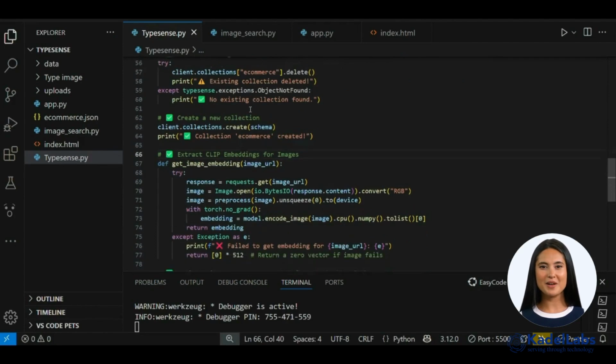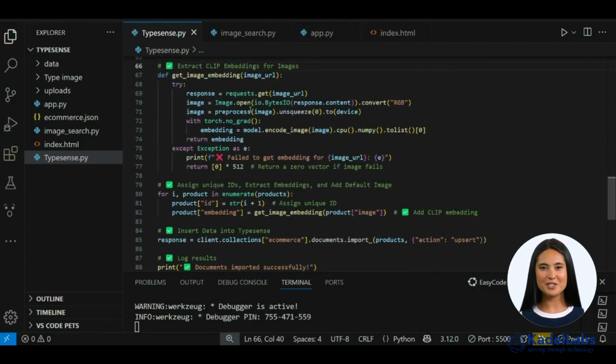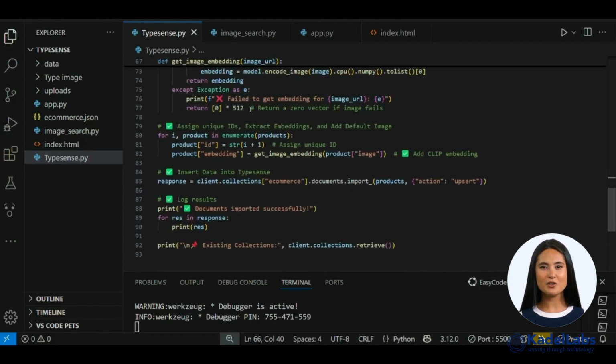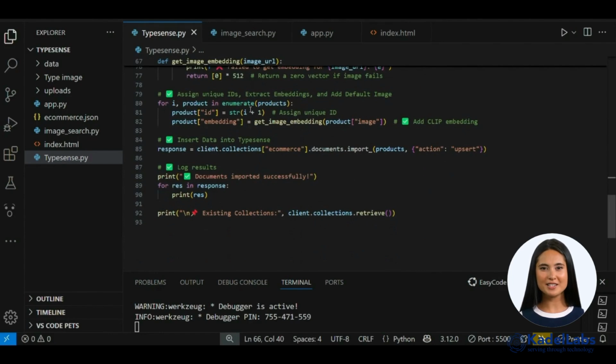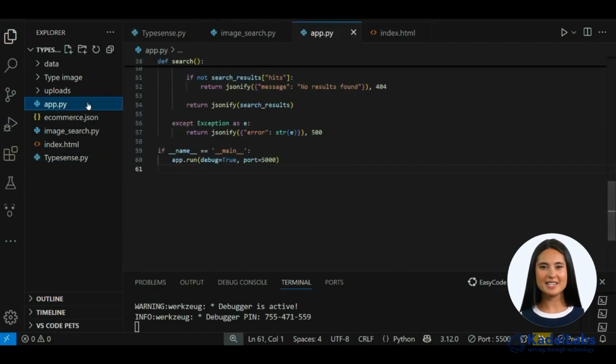Define the product schema. Use a front-end with HTML, CSS, and JavaScript for seamless search. Delete and recreate the e-commerce collection if it exists, ensuring the latest schema. Insert structured product data into Typesense.